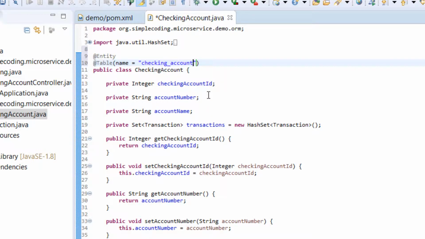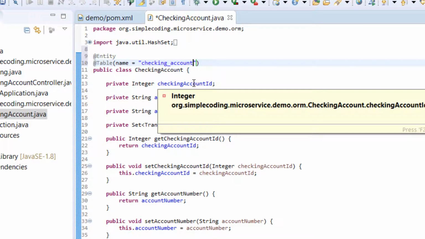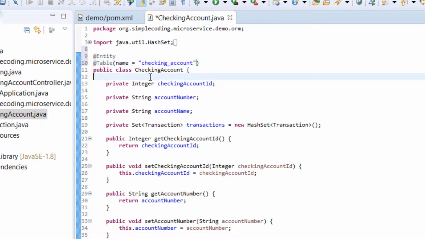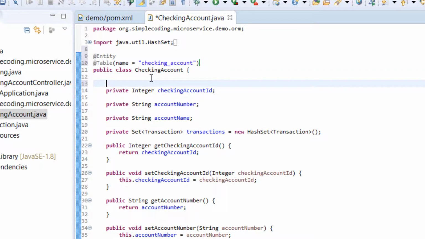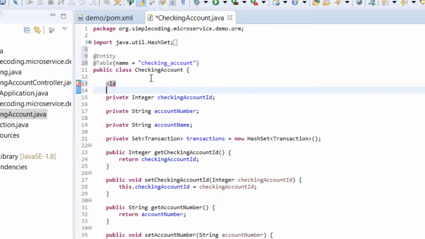Next, let's add three annotations to the class property for the primary key of the underlying table. The property is checkingAccountId. We can add the annotations either above the property or above the property's getter method. Let's add them above the property. The first annotation is Id, to indicate this is the primary key for the entity. The next one is GeneratedValue with strategy as IDENTITY.